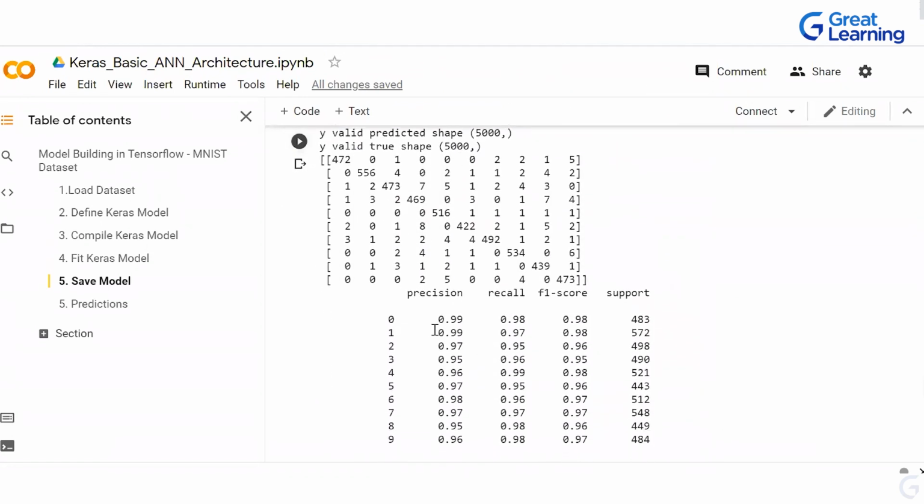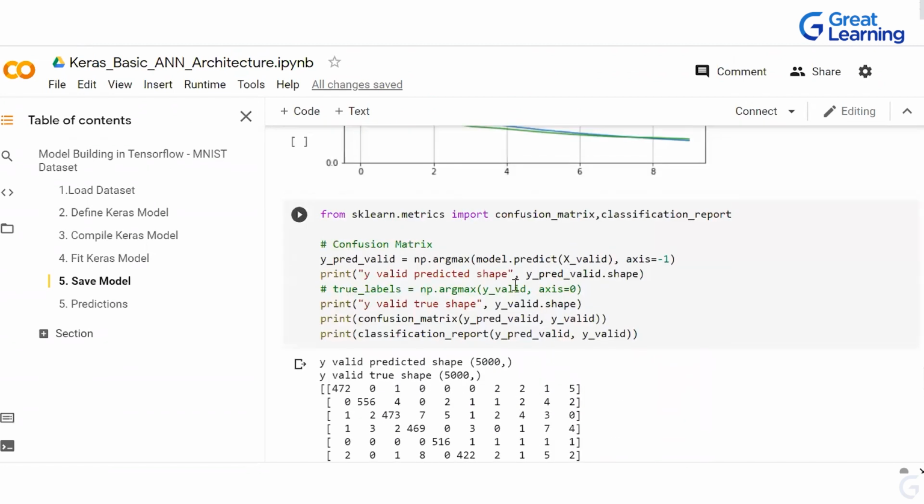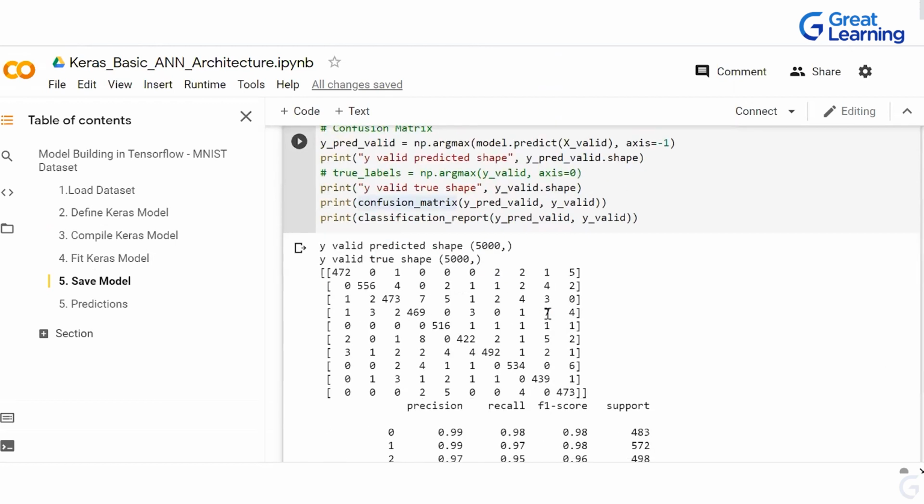You can see the confusion matrix. For each of the classes, you can see the precision, recall and F1 score, right? The same way we call the confusion matrix, I am not doing anything different. It's exactly the same way: classification matrix and classification report in confusion matrix.